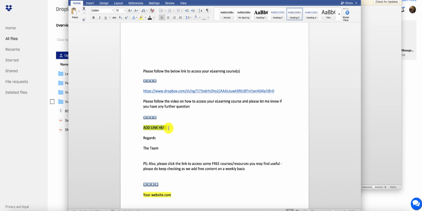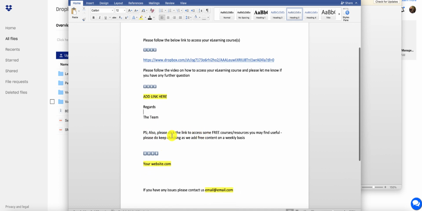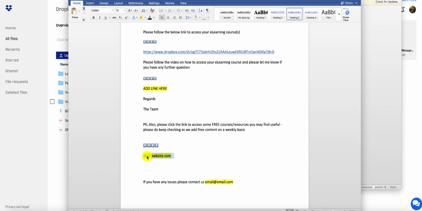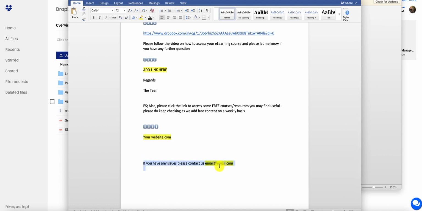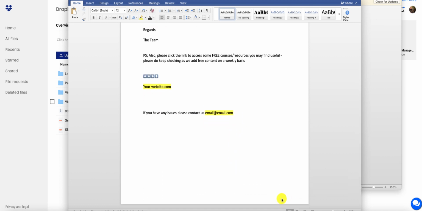That would be where, if you're uploading it to YouTube or any video sharing hosting platform, you would put your link in there. Then just regards, the team. Underneath here, direct them to your website, maybe offer them a freebie, or maybe they want to keep up to date with all the e-learning courses. So underneath here, make sure you put your website address in, and always have a contact email, so if there are any issues, they can email you there. And again, you might want to put a footer in as well with your website in.